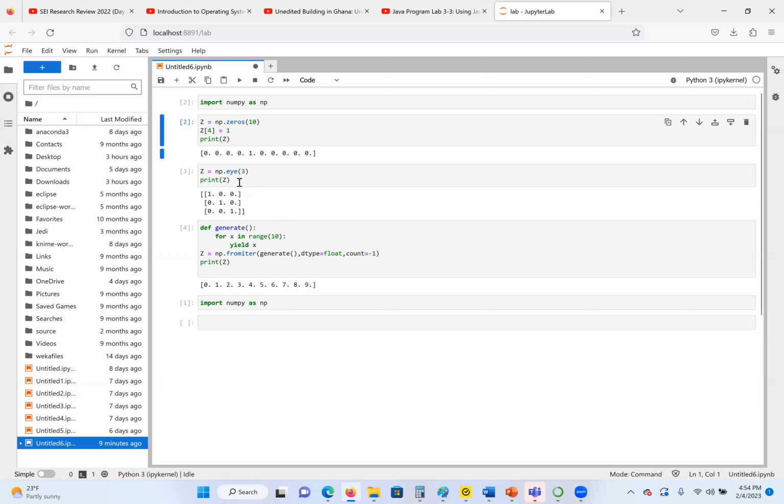Next, I use the eye function, which will create an identity matrix. You can see here we say I3, which means we are creating a matrix of size 3 by 3. Then we can see the diagonal values are 1 throughout. In mathematics, we normally call this a diagonal matrix, and here we also call it an identity matrix.